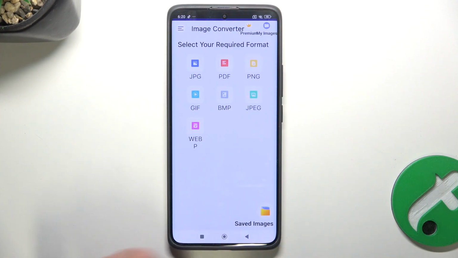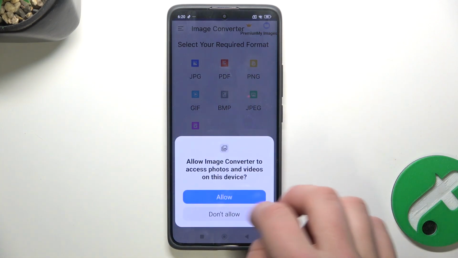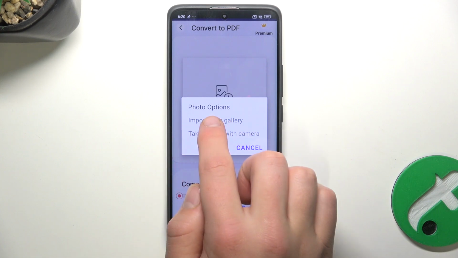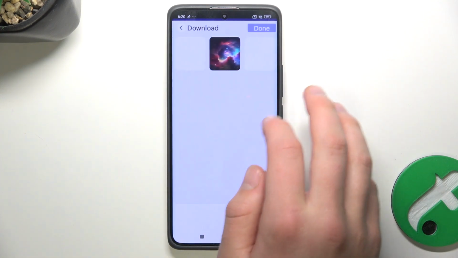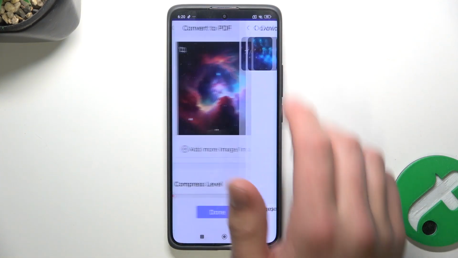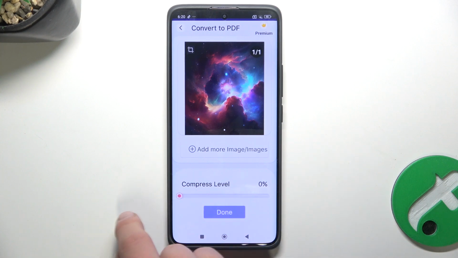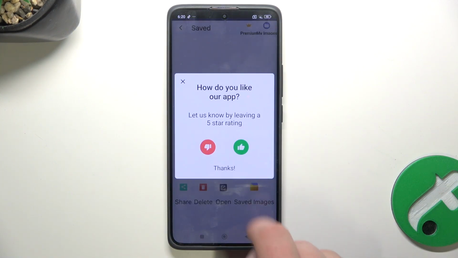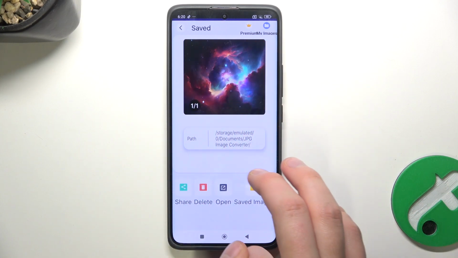Close it. Now choose your required format. Allow. Now tap here to select an image, import from gallery, and I will choose this one. Let's say tap on done. Now you can also compress it if you would like to. Then just tap on done, save, and that's going to be all.